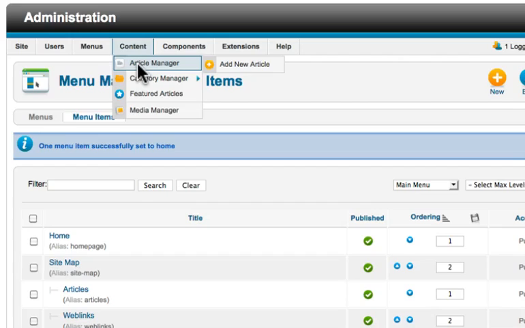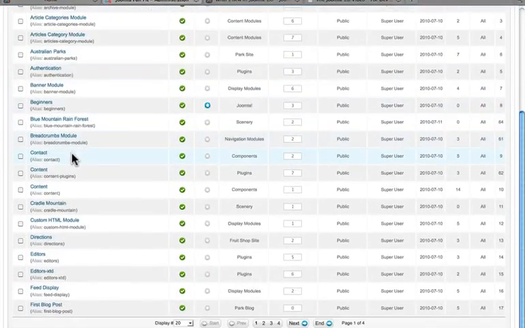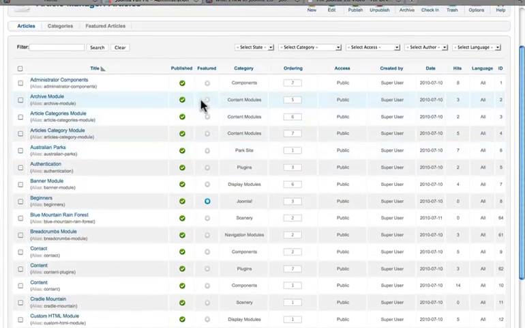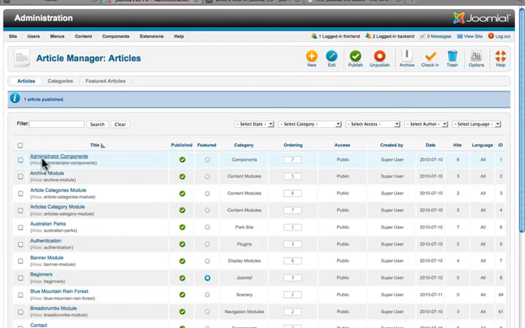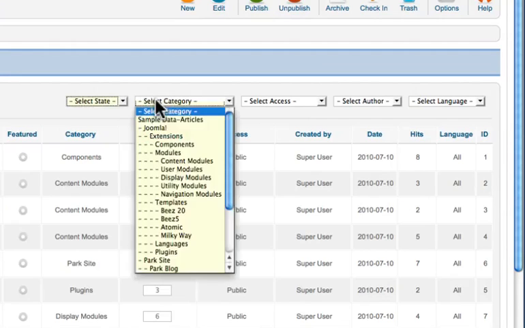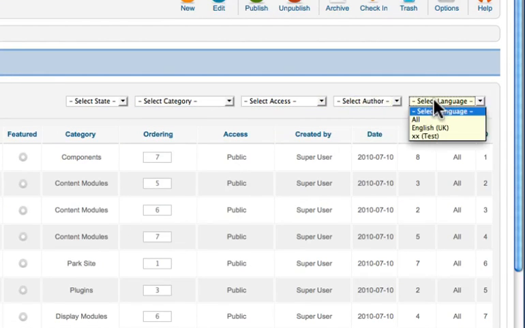If I click on Article Manager, we'll see the same kinds of buttons and the same kind of articles. The front page articles are now called Featured Articles. You'll see here the submenu, Articles, Categories, and Featured Articles. Again, just like the menu, so you're not always having to go back up here to the menu items. This is really helpful. I can filter by state, by category, by access, author, and language.